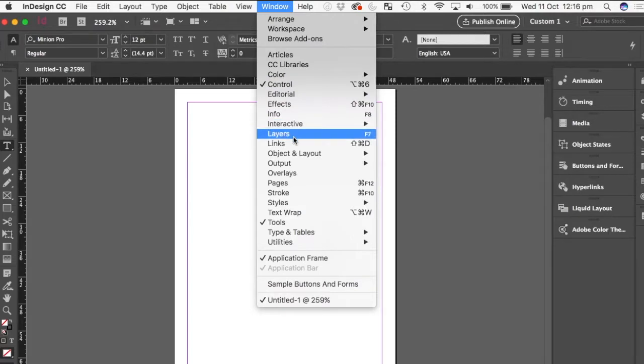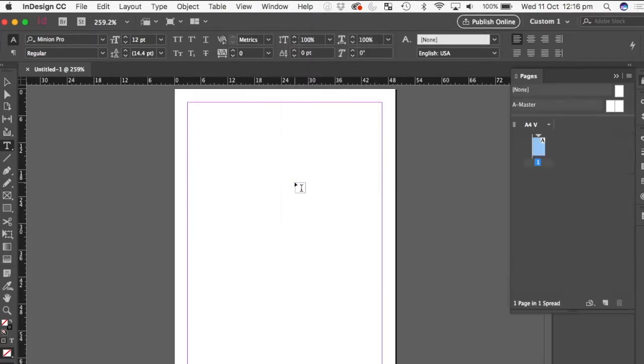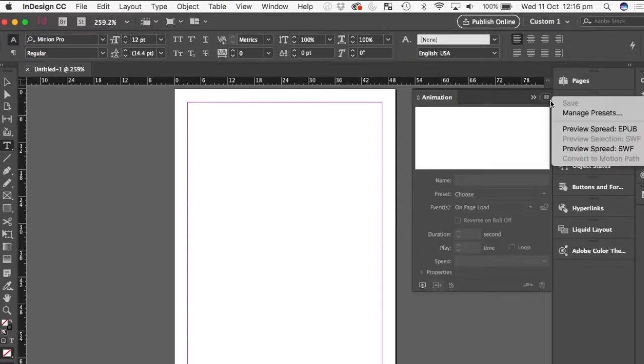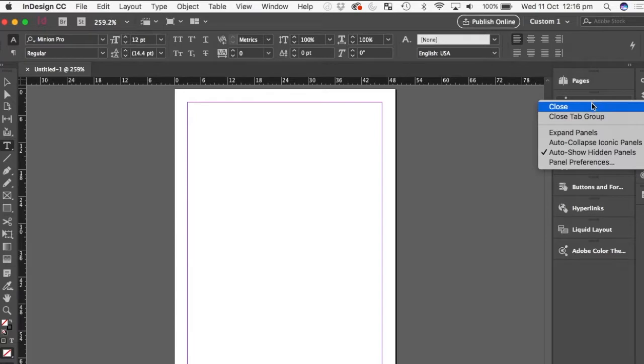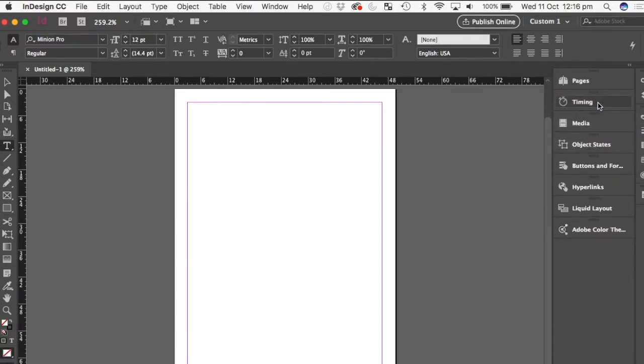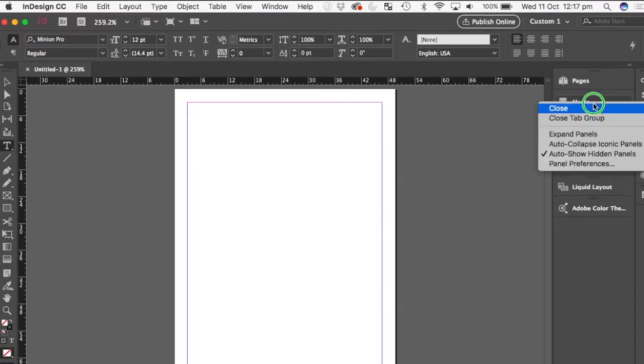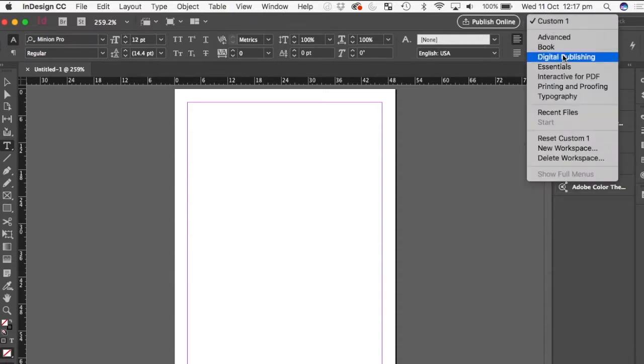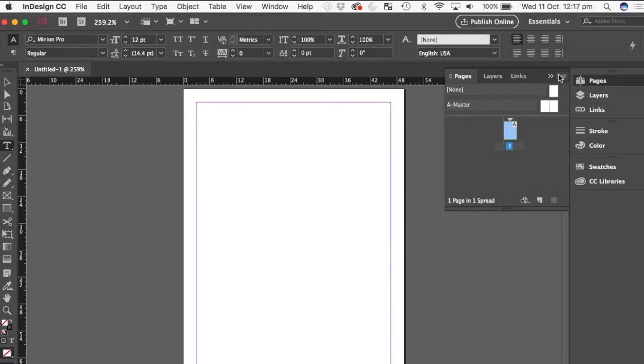So for example, I might want to see pages. That's pages there. I'll just pop that there. I probably don't want to see animation, so I could get rid of this panel. I can close that. Timing, I can get rid of that. Media, get rid of that. So there's a few things we can do. We can customize a workspace, okay? And there's heaps of different workspaces that are already there.